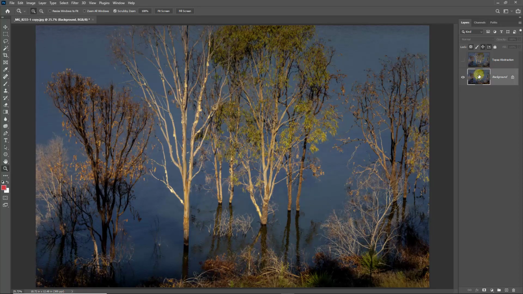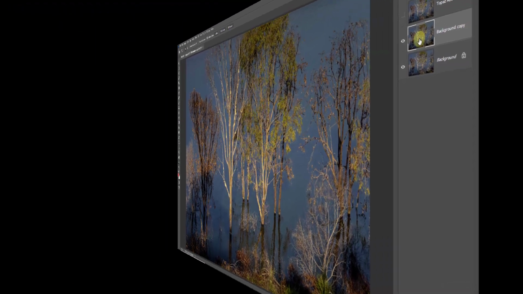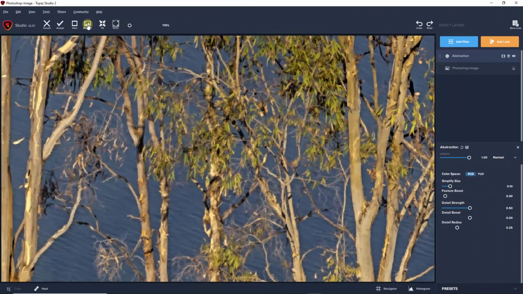I'll make another copy of my background with Ctrl J, and we'll open up the filter once again. Now as you can see here with the filter system opened up, I've got my image enlarged to just over 100%. I've got the same simplify size of 0.10, but you'll notice down at the bottom right that I've increased the detail strength to 0.50. So up at the top left, if I click the original icon, we can see the original image. And back again, you can see it's a slightly different and subtle effect.